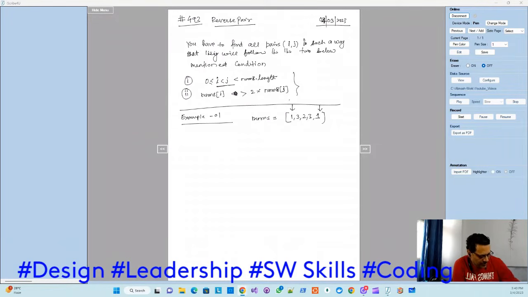I have a pointer P1 and a pointer P2, and I will compare. Is this following? No. So I will move P2 here. So 1 and 3. Index 0 is less than 1, yes, so this condition is met. Then is the value greater than 2 times 3? No, it is not met. So the condition is not met, and we are not finding anything here.